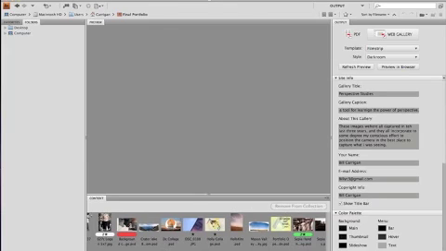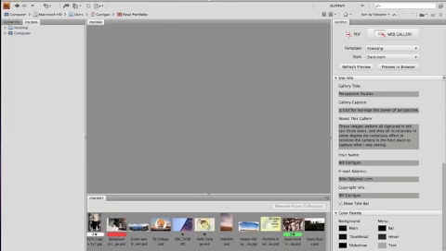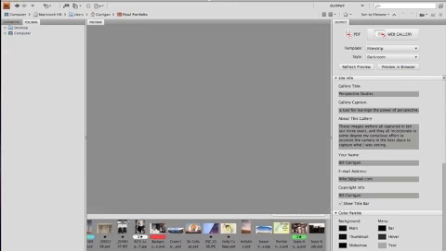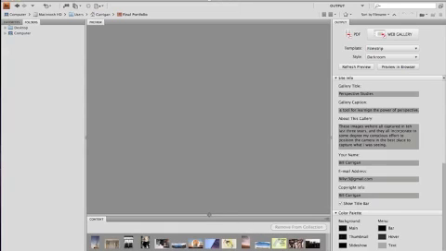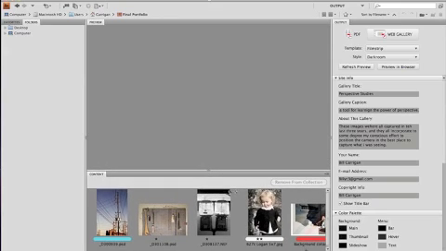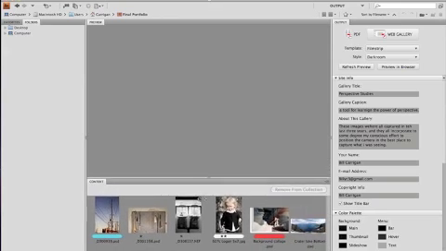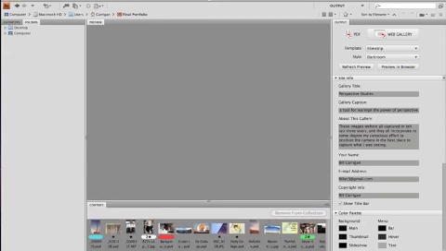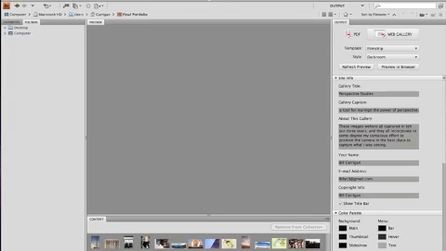But at this point, I noticed that a few of them are out of order. So what I'm going to do is shrink down my preview here so that I can see them, and then I'm going to make it bigger. So remember that when you shrink down the preview, it's going to make the thumbnails and the whole panel actually smaller.